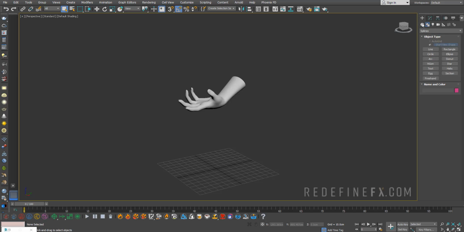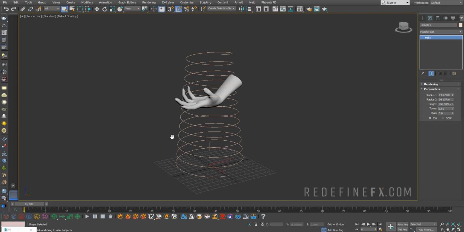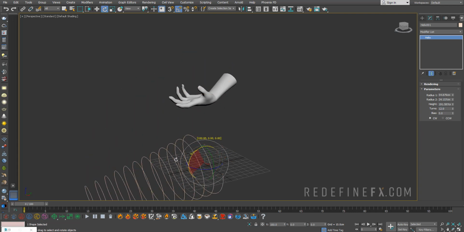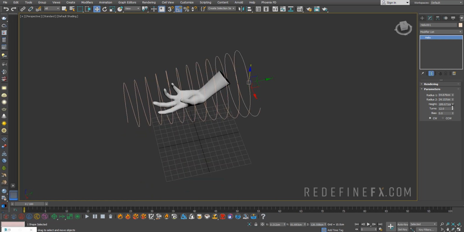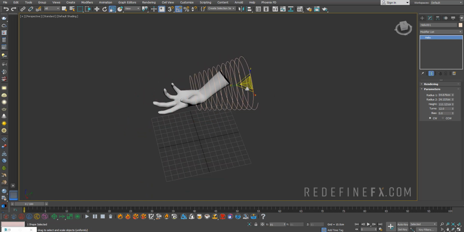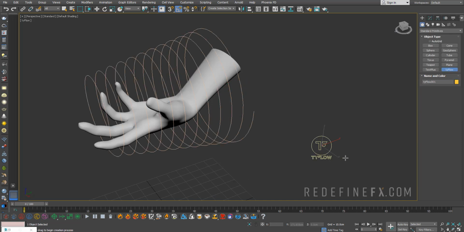So first you're just gonna create splines and create a helix in our case, maybe 12 turns. And hit E to rotate and just sort of align it with the hand over here. And I'll just adjust the height and maybe scale it down and move it sort of above the hand like this. Then I'll just create a tyFlow.